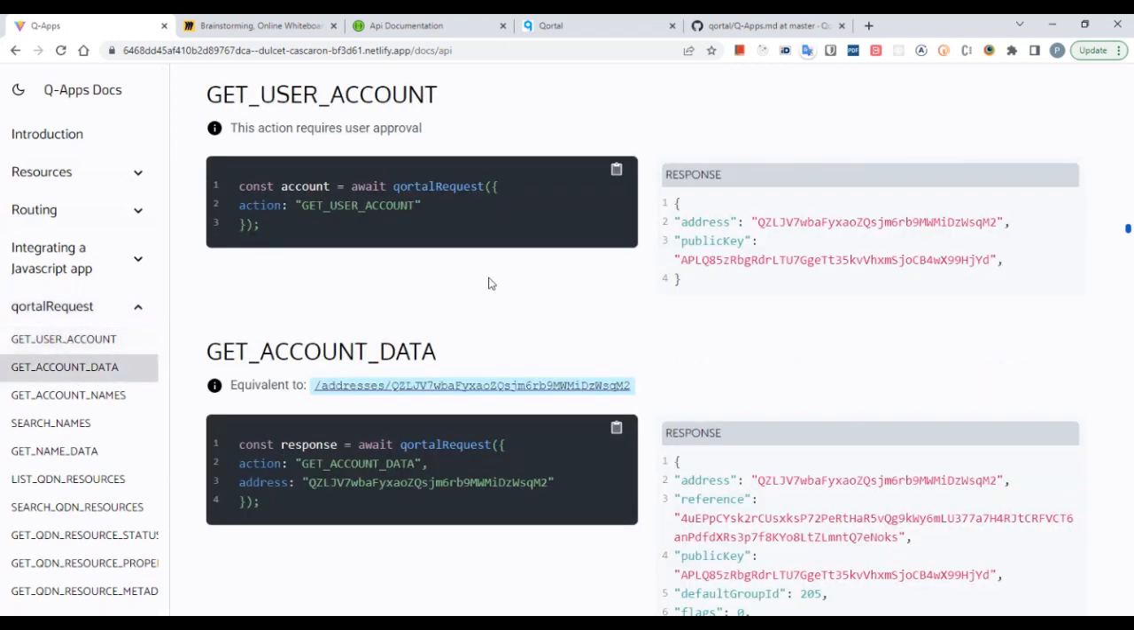Let's go to one example. Let's go to get user account over here. This is an example of a Quartal request, and this is only available when accessing your application through the UI. For example, if you're developing a React application and you do npm run dev, and you're testing it out through your browser outside of the UI, your browser is going to say, hey, Quartal request does not exist, right? So just keep that in mind.